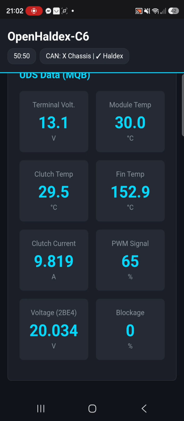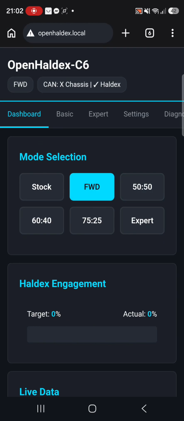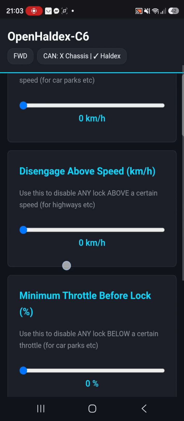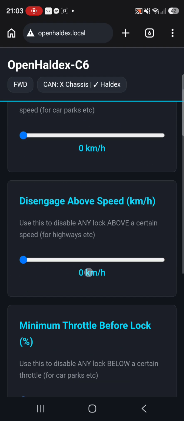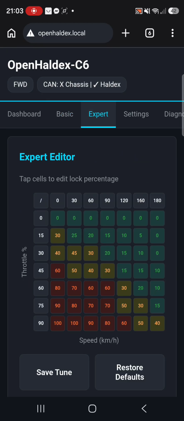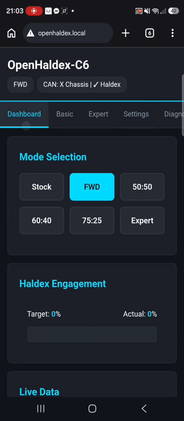There we go. Okay. So that's an overview of all of the settings that you could use. There's basic settings in here. You know, if you want to disable it under a certain speed, above a speed, things like that. But these are just really basic settings. Typically, I'll use the expert mode because it gives me the most control over all of the settings. So that's all there really is to it.